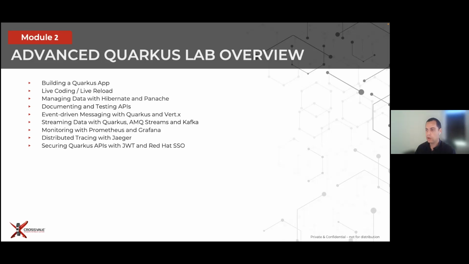Then module 2 goes a little bit deeper: all right, now I know how to code an application. How do I turn this into an event-driven application where I integrate with Kafka, or with streams, or where I measure this with Prometheus and Grafana? I want to trace with Jaeger, etc. Or I want to use JWT for authorization in my application. The idea with this lab is to show you how an enterprise application should look.